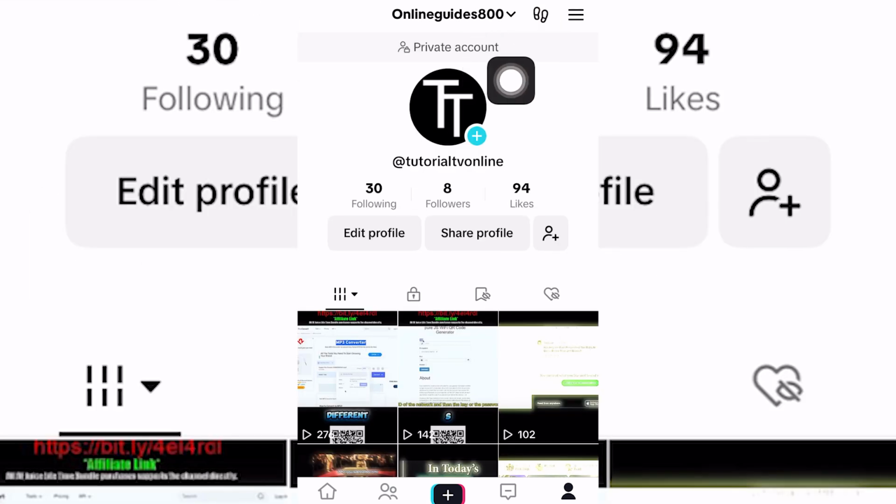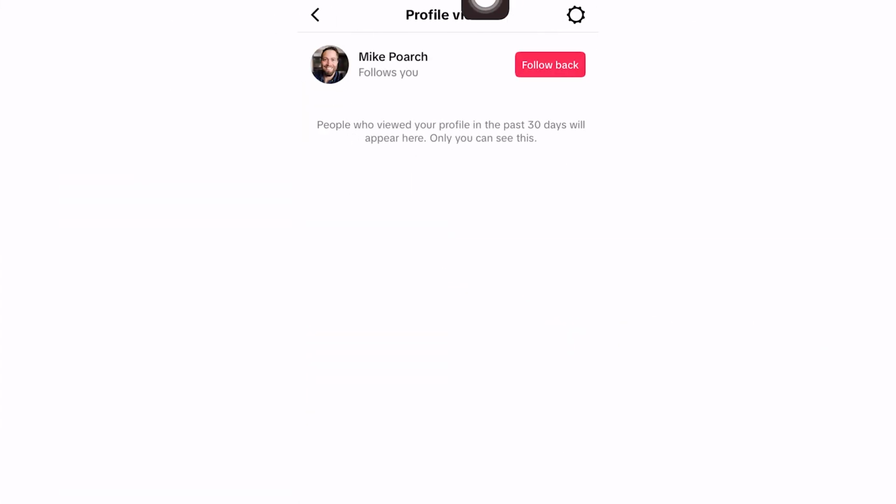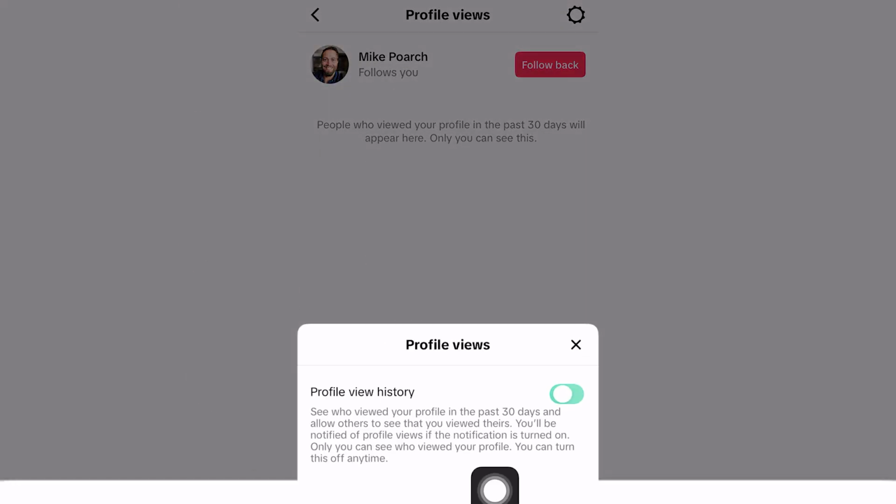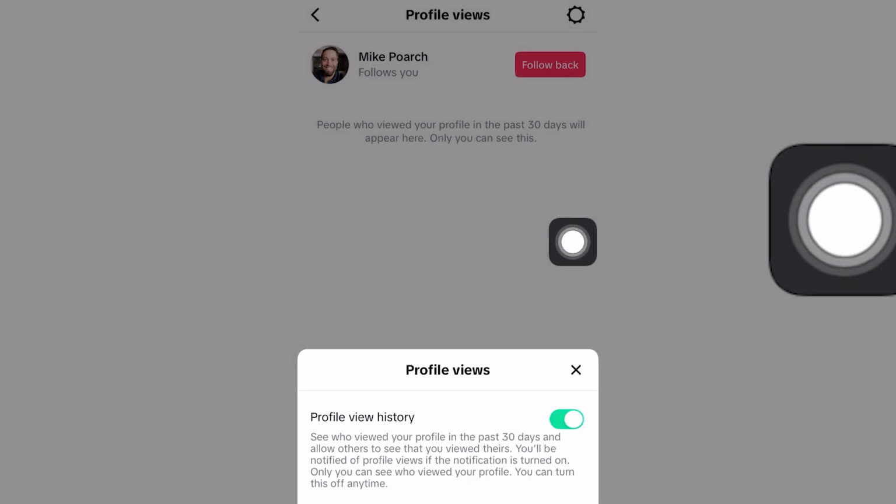You want to click the shoe icon or the steps right here in the top right hand screen. As you can see, you have successfully are viewing or seeing profile views on your TikTok page or profile. Bonus tip is if you click the settings icon, you can click here and now it's color gray or white and it's turned off. Now it's enabled.